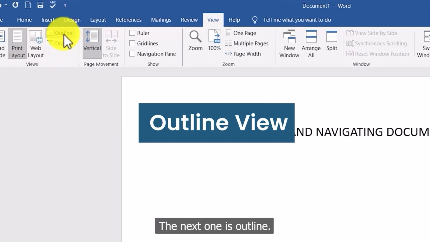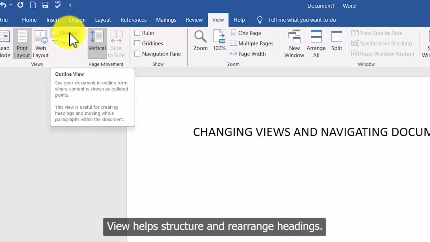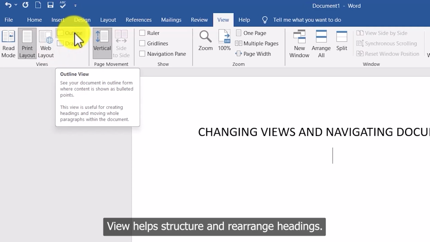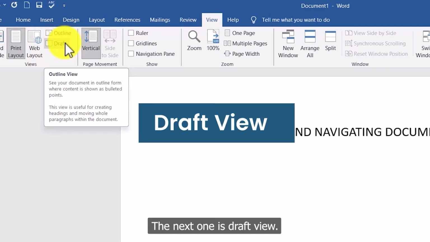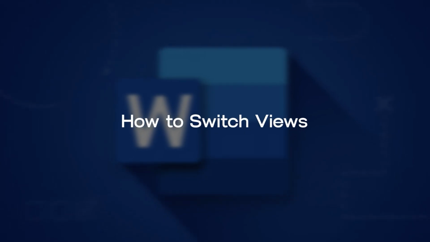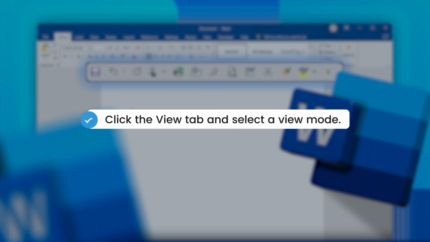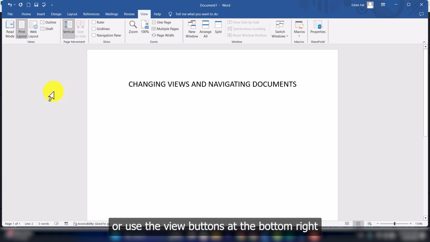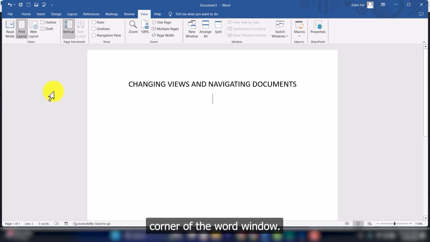The next one is Outline view. Helps structure and rearrange headings. The next one is Draft view. Simplifies the display by hiding margins and images. How to switch views. Click the View tab and select a view mode, or use the view buttons at the bottom right corner of the Word window.